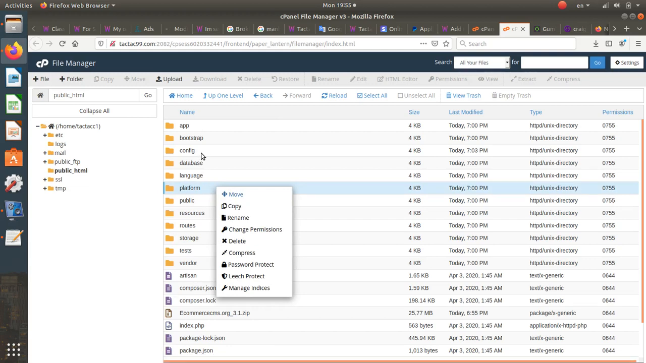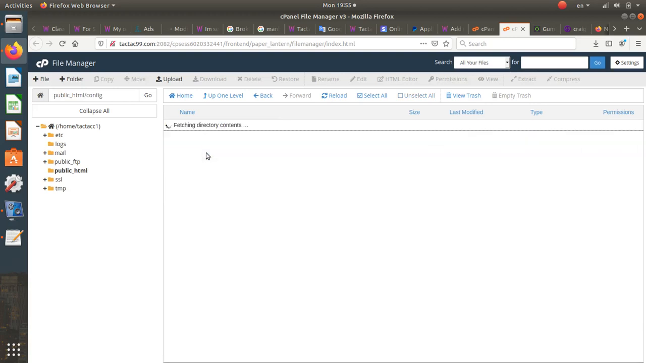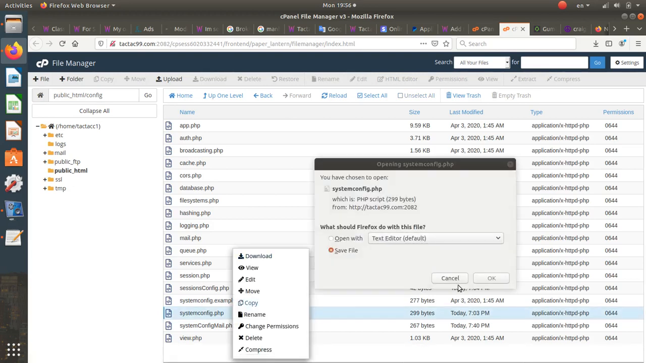So you just leave the platform, delete the rest, and you leave the platform. I may leave the config file, not the config platform, and after that go to config, and you go to system config, and I don't need it.